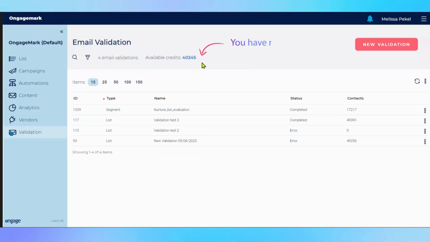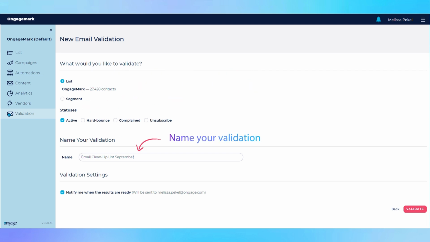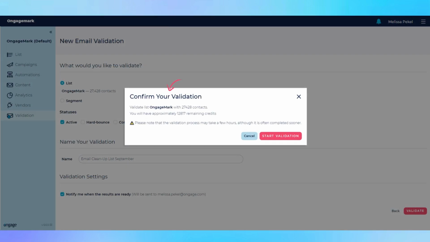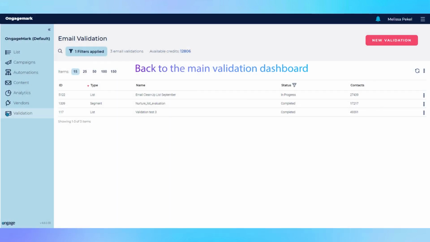Now that you have credits, you can validate your entire list or a given segment. Select the statuses you want to check. Name your validation. Now click and confirm. Congratulations. You can now follow up on the progress on your dashboard.